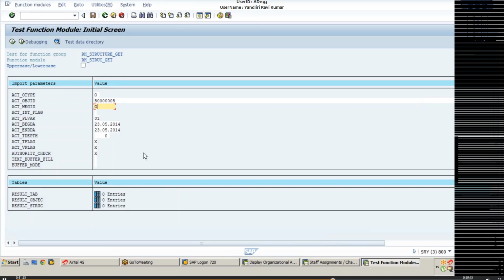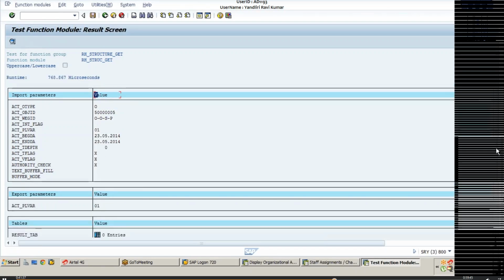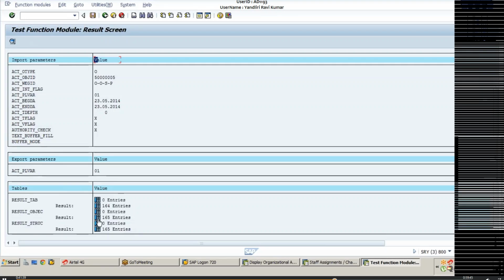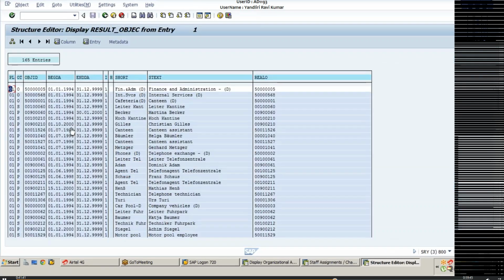Suppose go to S to P, which means you need arguments, positions and employees also. So how many figures? 165. Yeah, 160, because it contains arguments, positions and persons also. Okay.